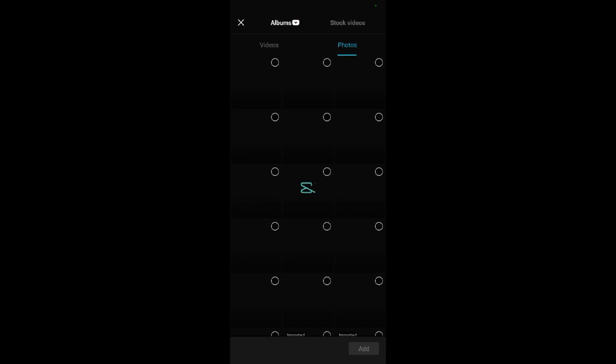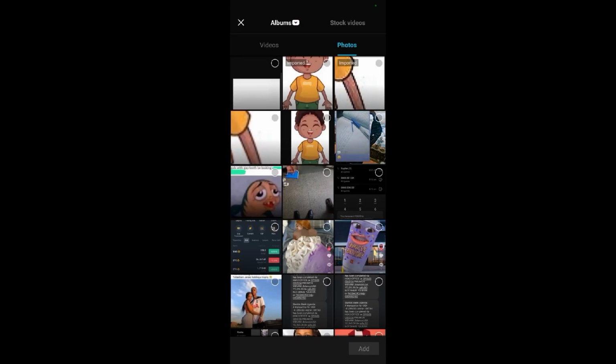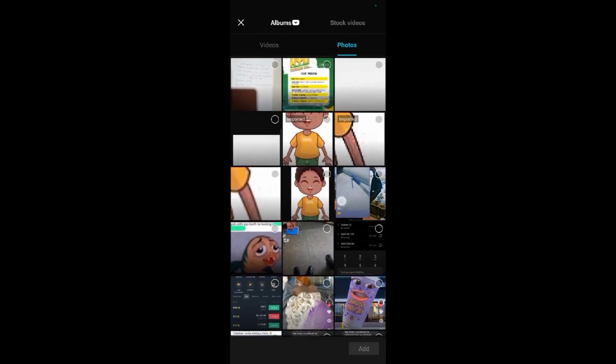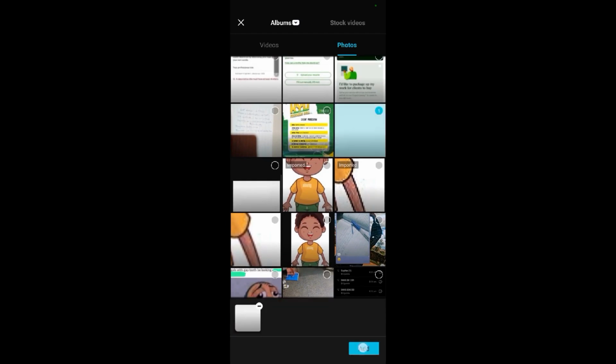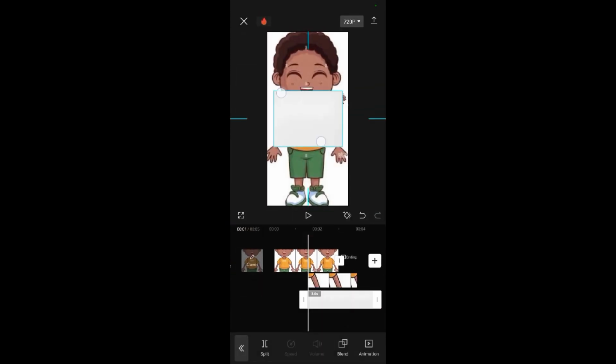You tap on add. So this time I want to add a white screen or a white background, this one here, to cover the main arm. So I'll cover the main arm like this. Alright, so after covering the main arm, I'll play this video.